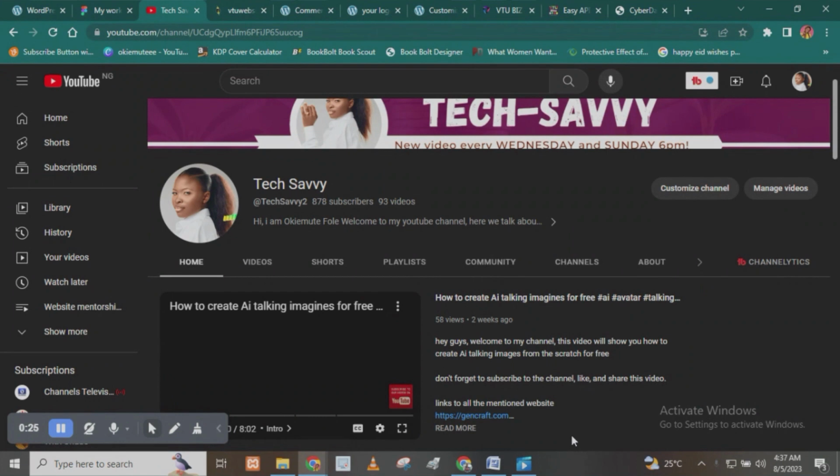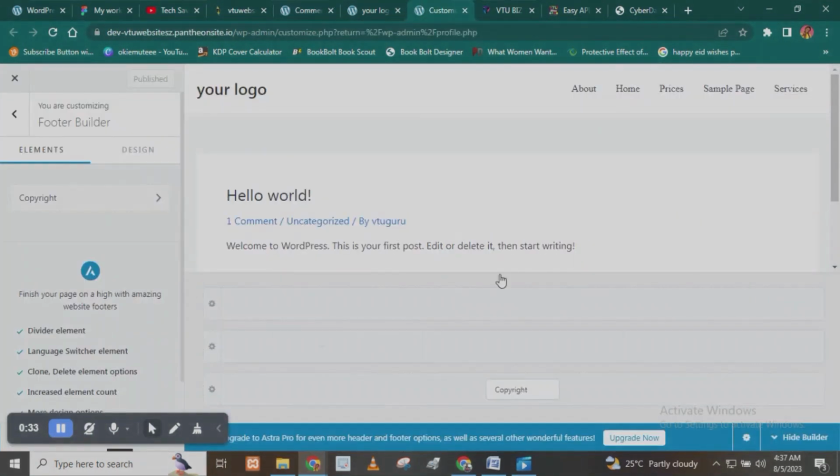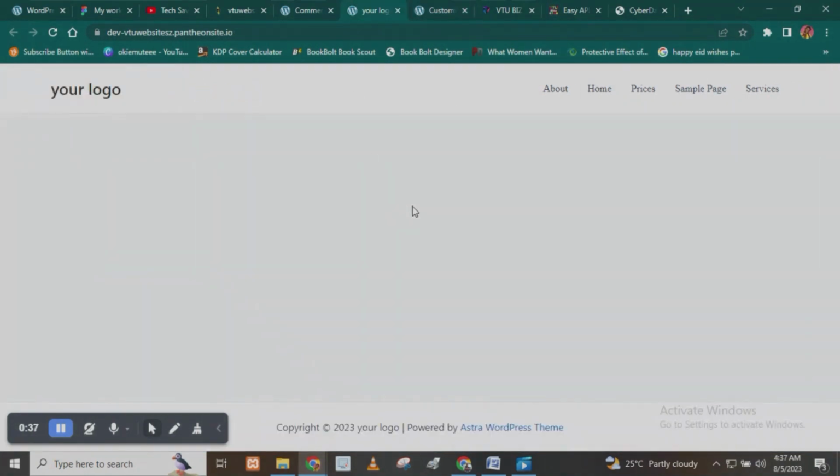So let's get started. Okay, so the first thing I want to do is to log into my admin dashboard and then also be able to access my customized area, which is what you're seeing right now. So when I come here, this is how the site looks at the moment. I would love to customize this header and also work on the footer section that you're seeing here. Okay, so let me show you how it's being done.